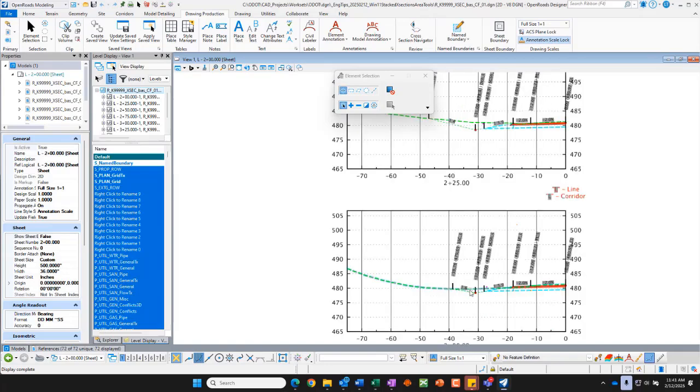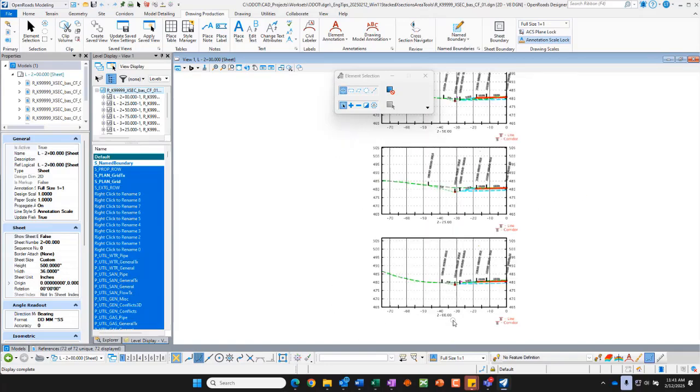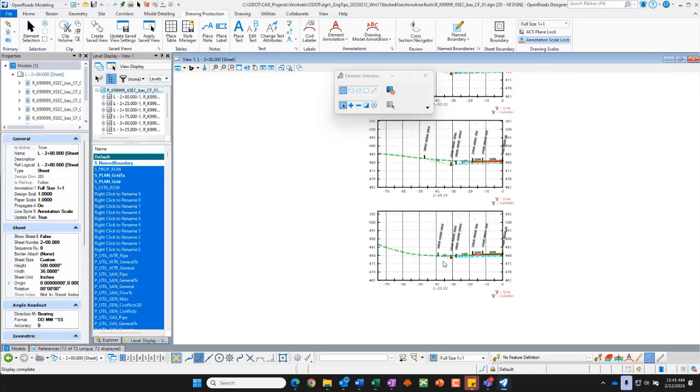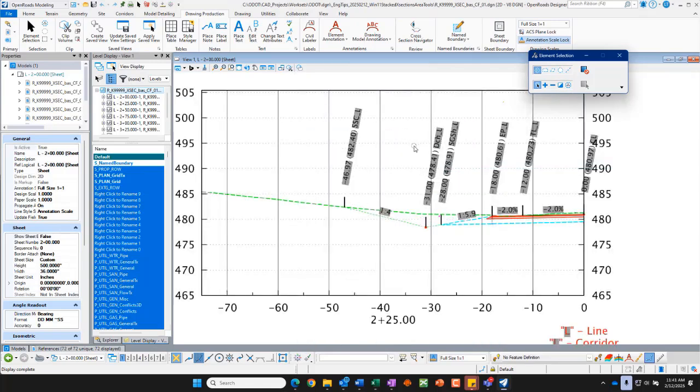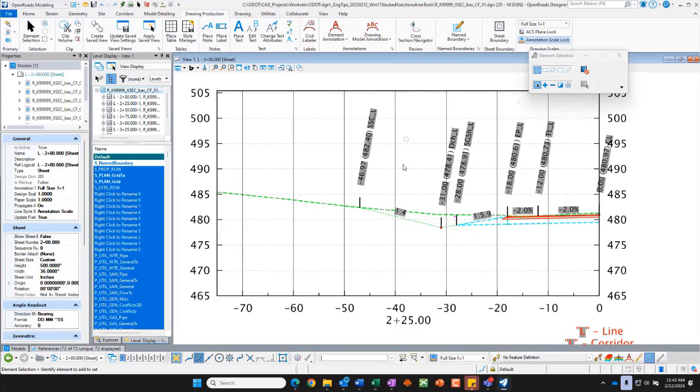I'm going to zoom in here. I'm just going to fit the view to, let's look at station 20 plus 25, just for grins. I'm going to fit my area. Okay, so I've got 20 plus 25. All of this information is attached as a reference. All of it. The reference is coming from the drawing type model.